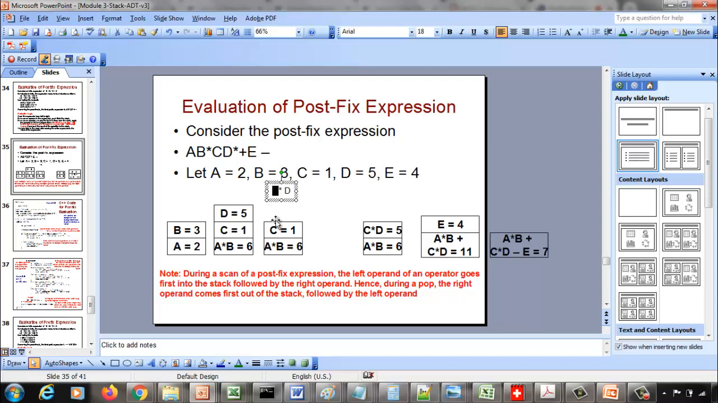The second time you pop out, C comes out of the stack, so that becomes the left operand for this operator. So now we will evaluate C star D, and if C is 1, D is 5, it's going to be 1 times 5, and we put 5 to the stack. So that's what I indicate here. At this point, the stack looks something like this: the value 5, which is C star D, on the top, and then 6, which is A star B, at the bottom of the stack.